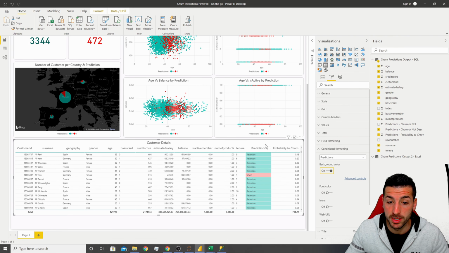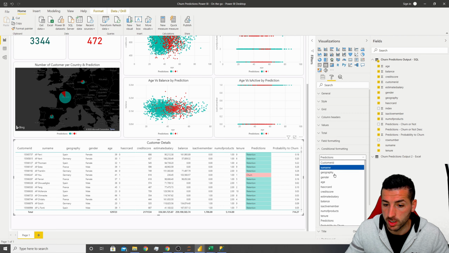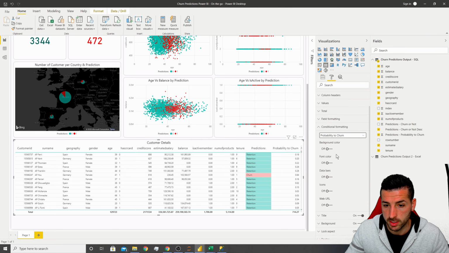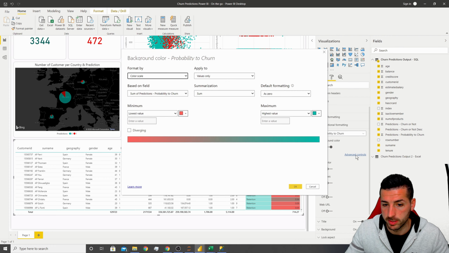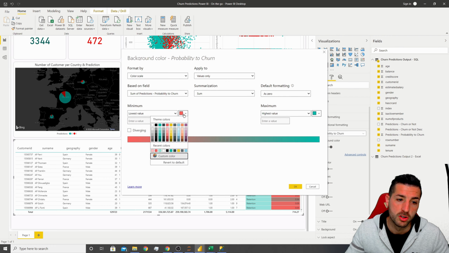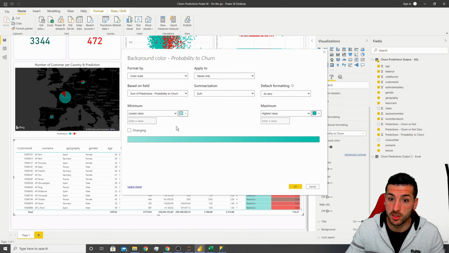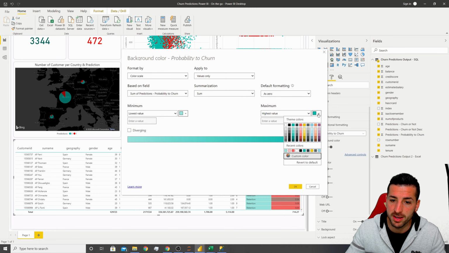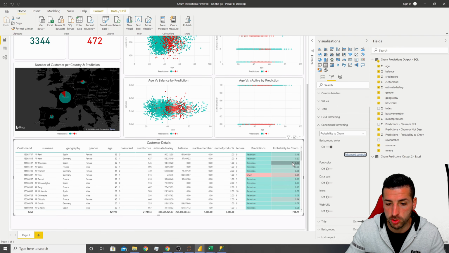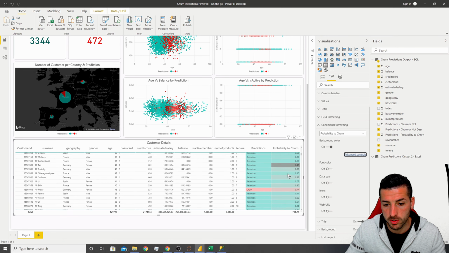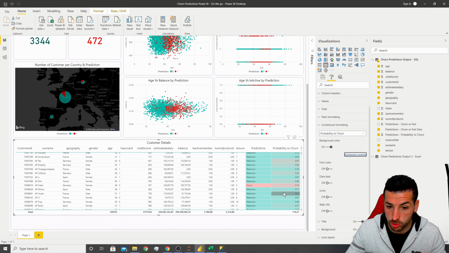And for the probability to churn now, I need to select the column, then I need to add background. But this background, I'm going to click on advanced and I'm going to change the coloring. So the lower the value, the better it is because it's a low probability to churn. And the higher the value, the worse it is because there is a higher probability to churn. So as you can see now, the ones that have higher probability to churn are a bit more red.